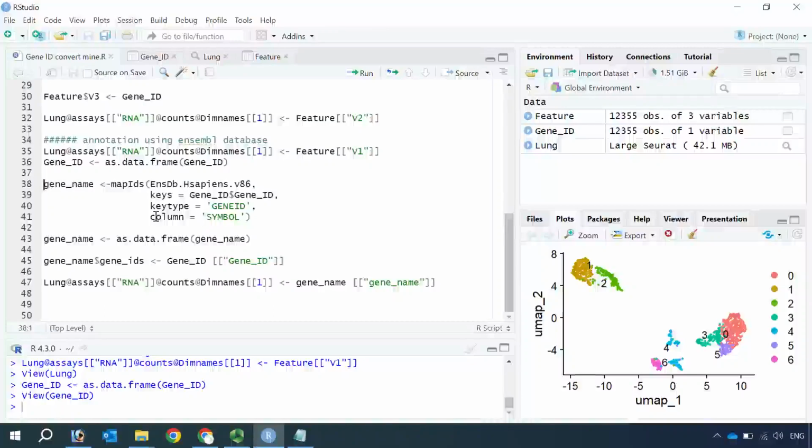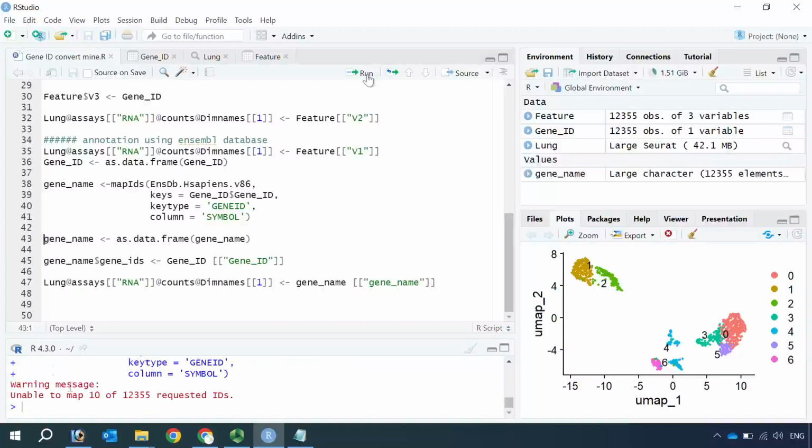We can use the mapIds function to map our gene IDs into gene symbols using the human Ensembl database, and then we will create a new data frame. We name it gene name. You can see we converted the gene IDs to gene names, but 10 of the gene IDs were unable to be converted into gene names. I compared the different methods, and this method is the best one.